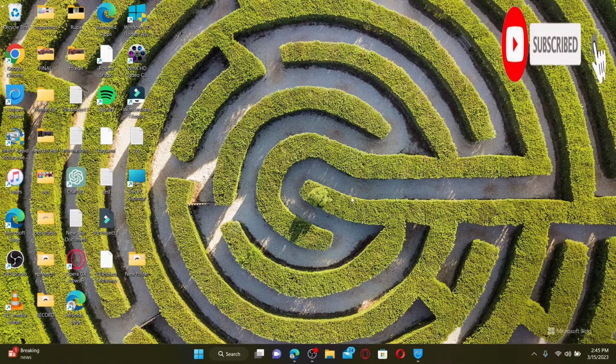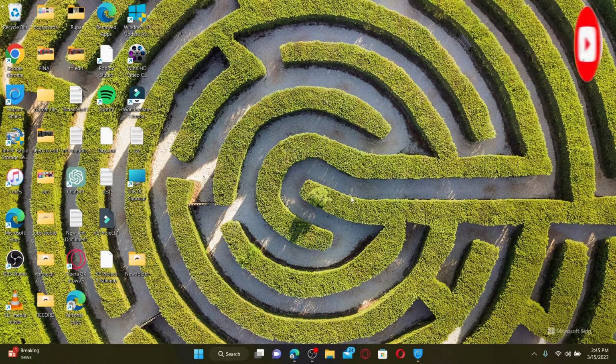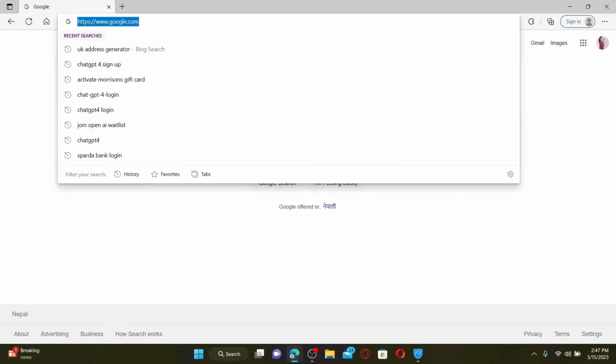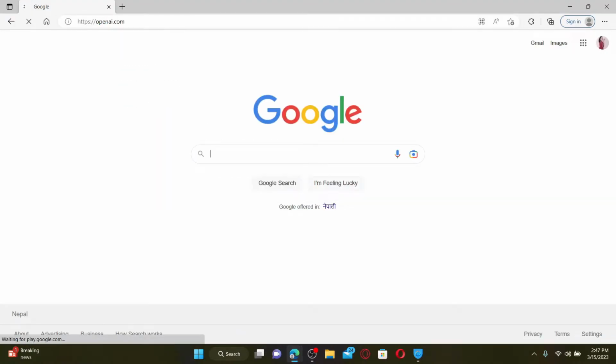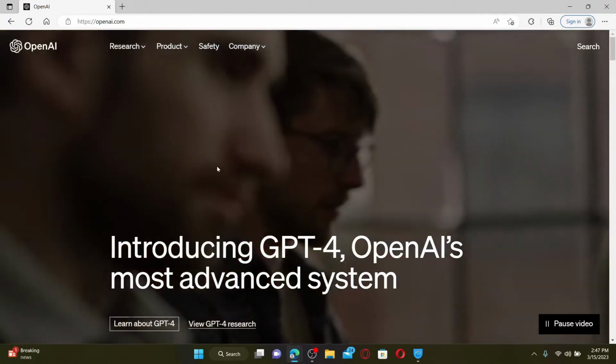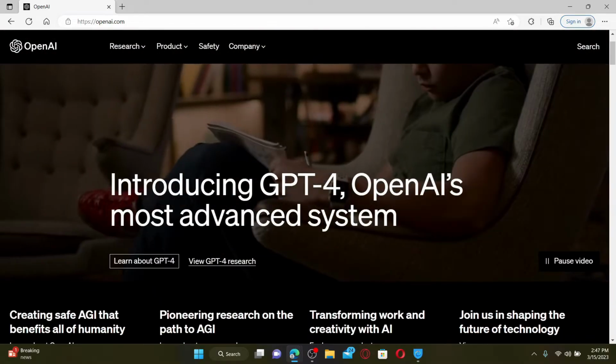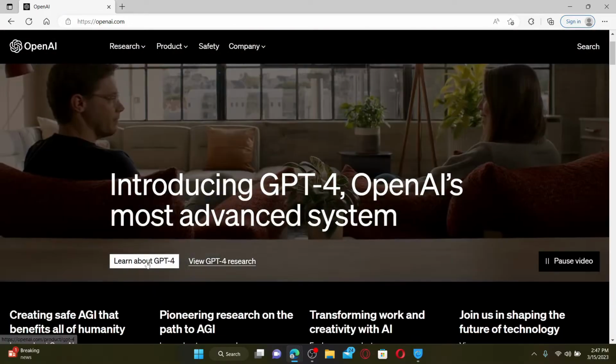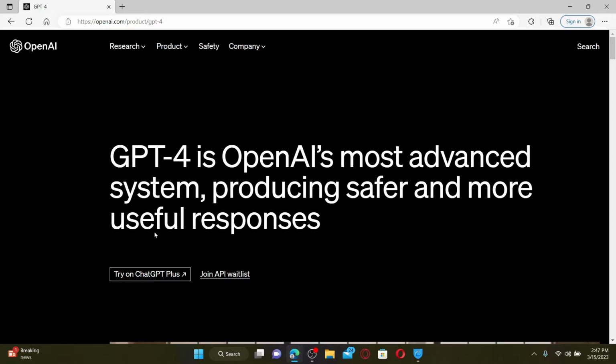You might know that OpenAI has launched the latest version of ChatGPT, which is ChatGPT 4. In order to join the waitlist, go ahead and open up a web browser, type in openai.com and search. Once you end up on the official site of OpenAI, click on the Learn About ChatGPT 4 button, and then you can try ChatGPT 4 with a ChatGPT Plus subscription.